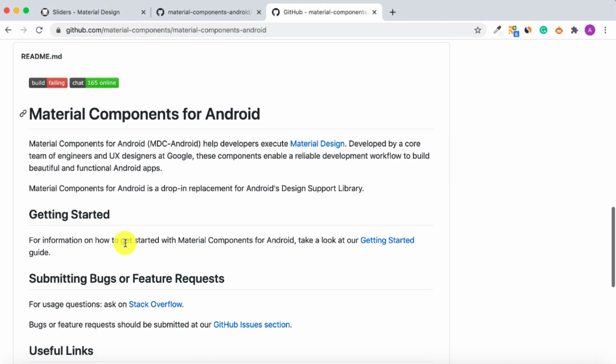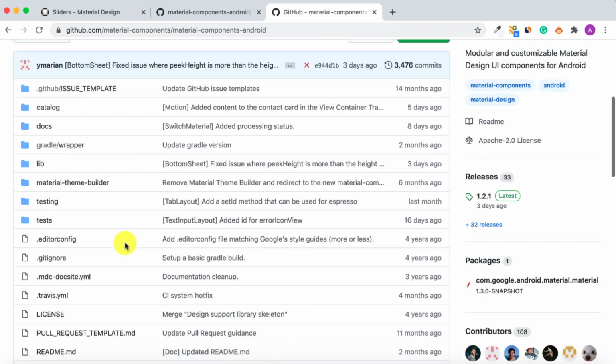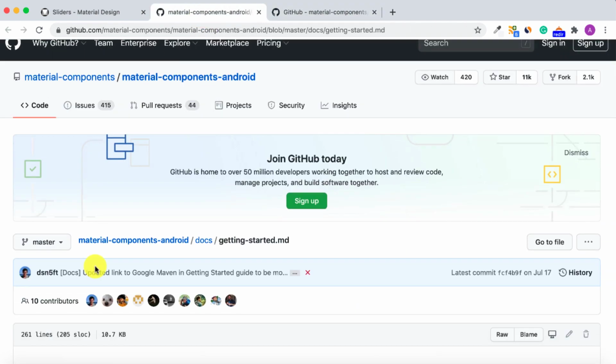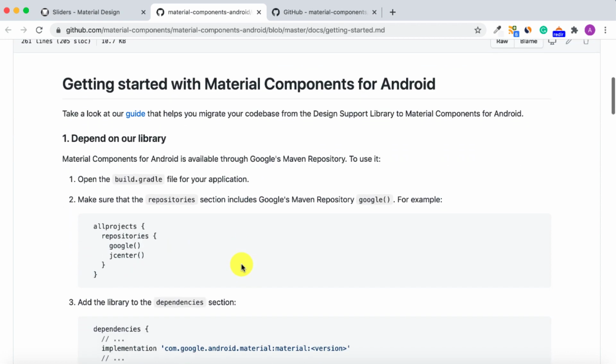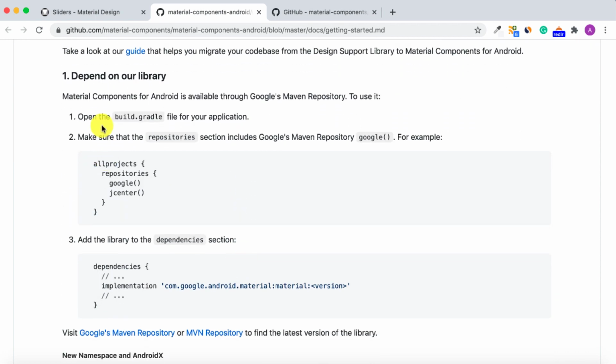This is the get started page. Okay, they look similar. All right. So this is the first step that you need to do. Make sure that you have Google included in the all projects under the repositories, and make sure you include this dependency inside the Build.Gradle module app.